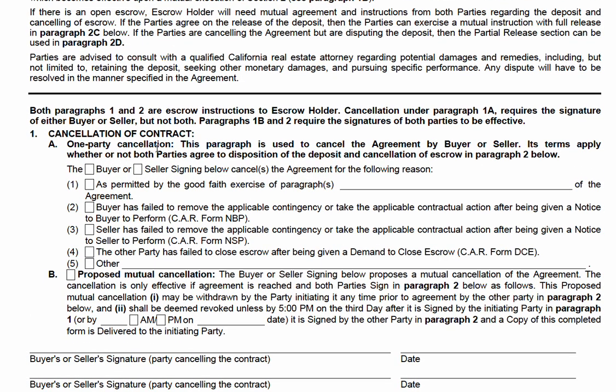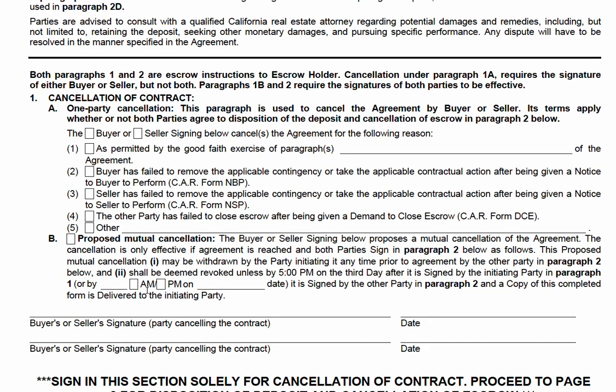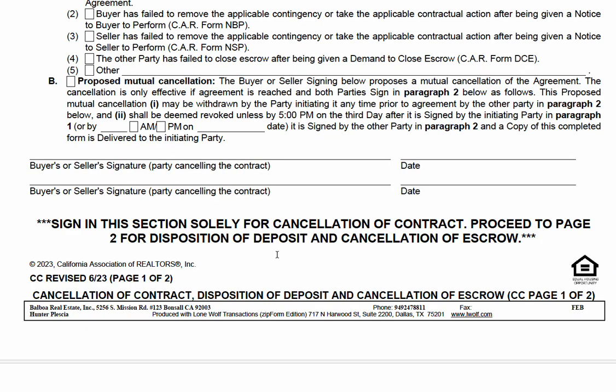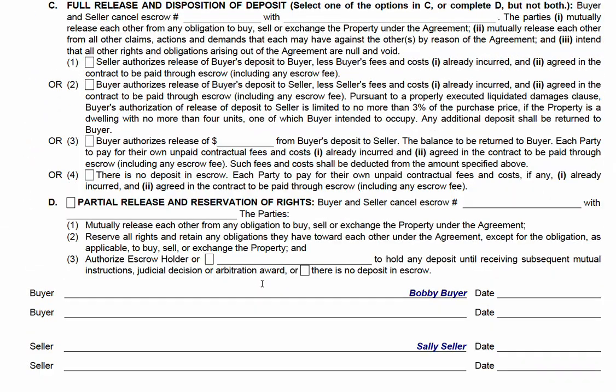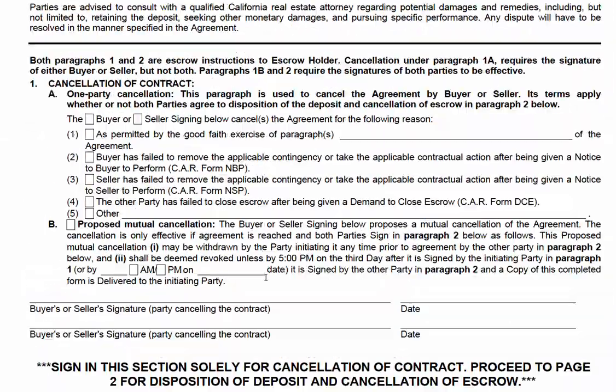So cancellation of contract. Now, sometimes I see these forms signed by the party canceling, and I'll hear from an agent, hey, the other party's not signing. They're not signing the cancellation. Well, they don't need to. They don't need to. The agent's misunderstanding. The only time you need a countersignature from the other party is down here for the release of deposit because escrow needs both parties to sign.